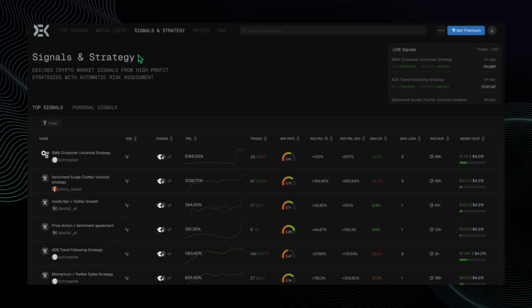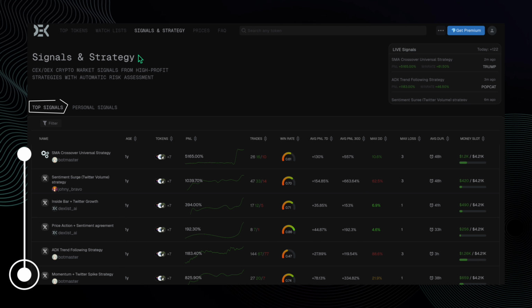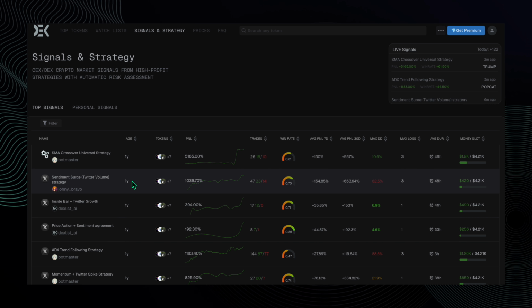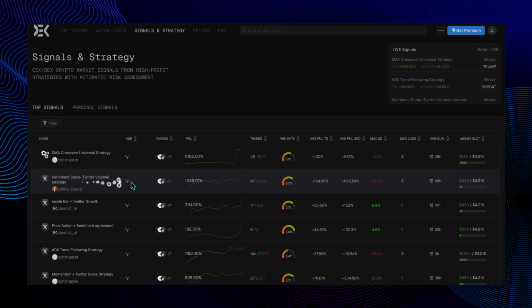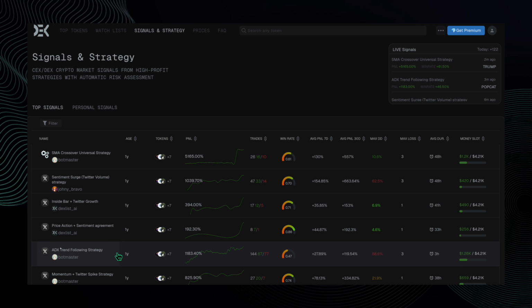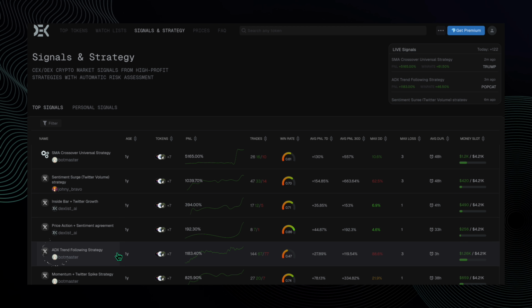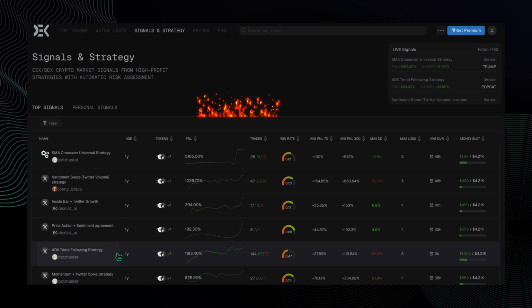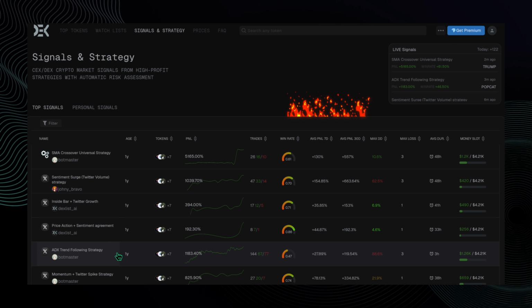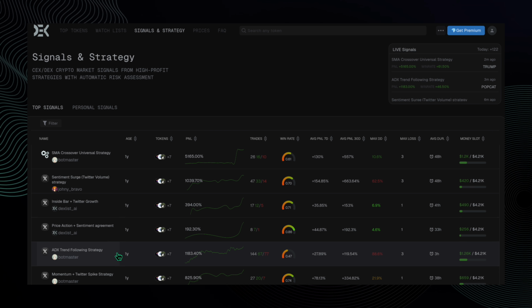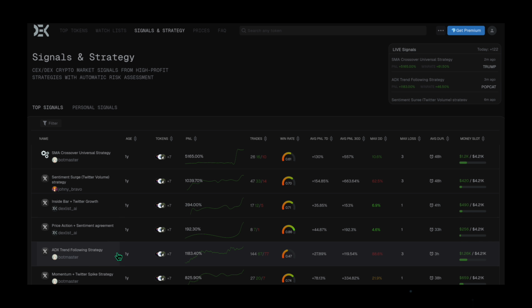Here you can see strategies ranked by their performance. For this demo, we'll dive into two: sentiment surge, Twitter volume, and ADX trend following strategy. Both are fully transparent. You can check their P&L charts, win rate, drawdown, and even money allocation slots.